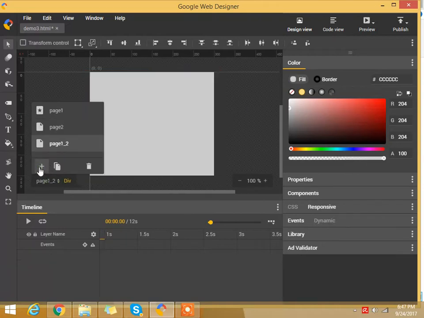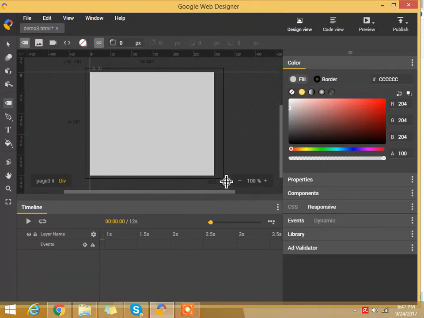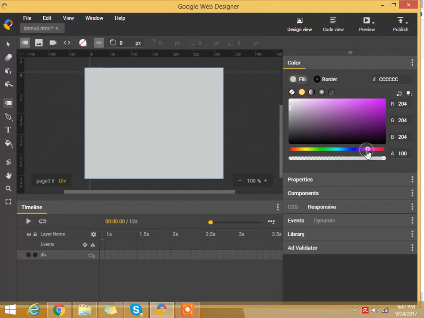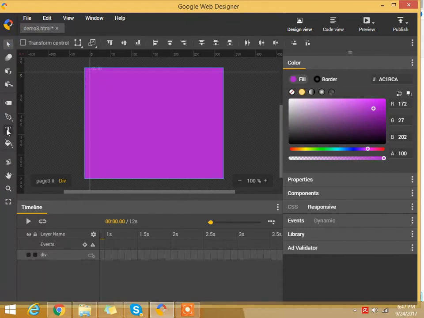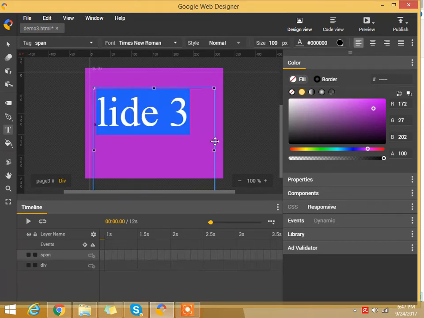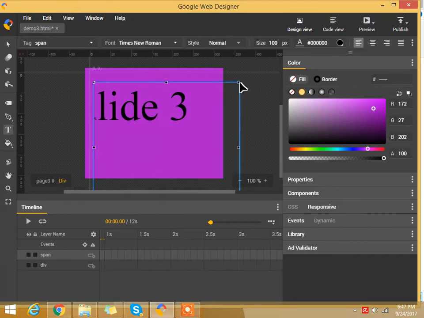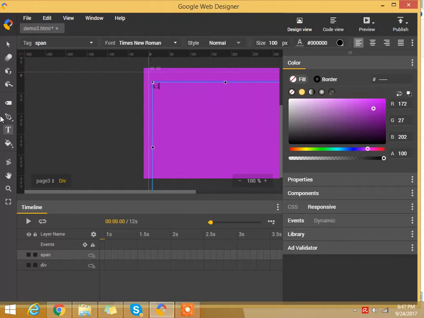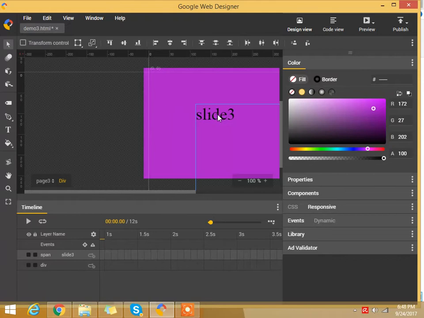Now suppose you also need another slide. So let's say slide 3. We click on this, we make it page 3. We take some color here. Let's say pink or purple, or you can write here slide 3. Make it 40, let's say. Okay, so this is our slide 3.